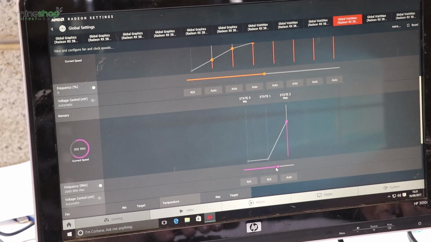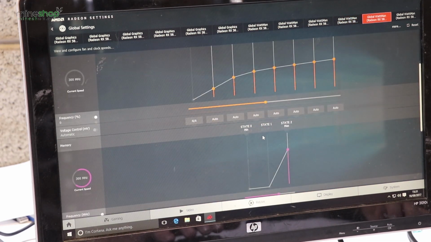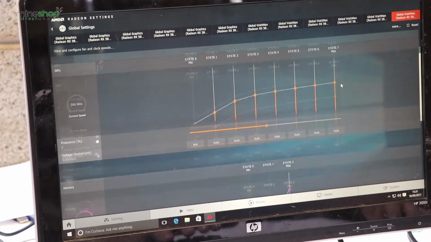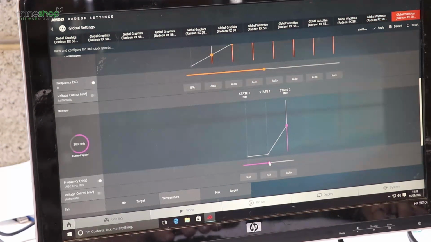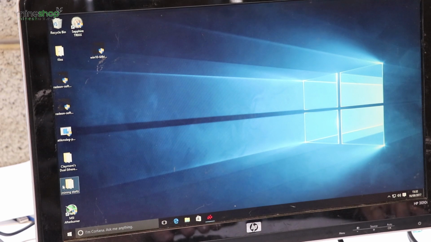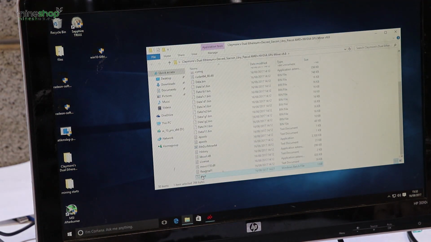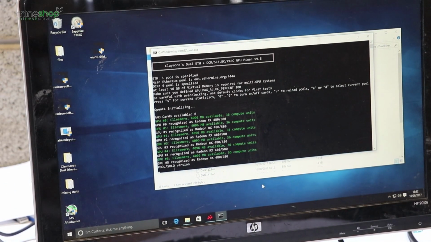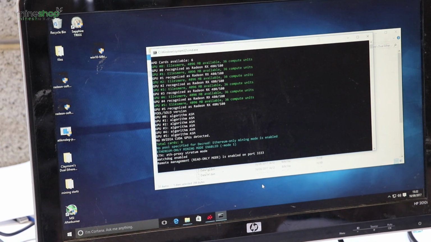Each card separately. Okay, that's all six cards' memory overclocked to 2000 megahertz, and let's start the miner and see how fast it will go. We're using Claymore 9.8, the latest mining version.